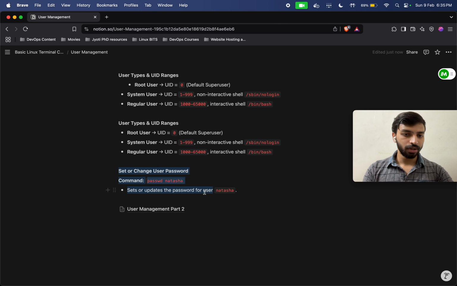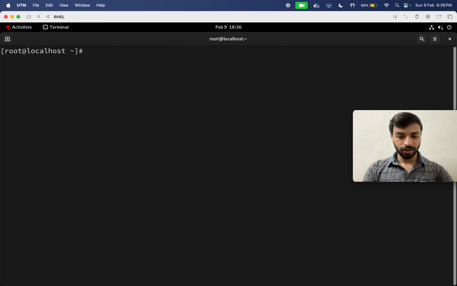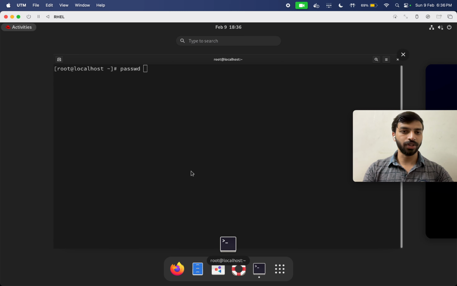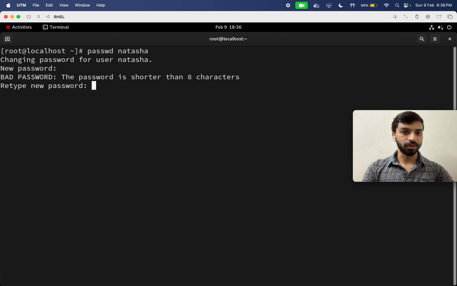We'll see the last part, which is to set or change a user password. We don't have any password for the Natasha user, so we'll set that. Let's see. I'll clear the screen. Passwd is the command to set the password for the user. And we need to mention the username. The username is Natasha. Enter the new password. I'll just say Natasha only. Bad password. The password is shorter than 8 characters. Okay. You need to type a new password.